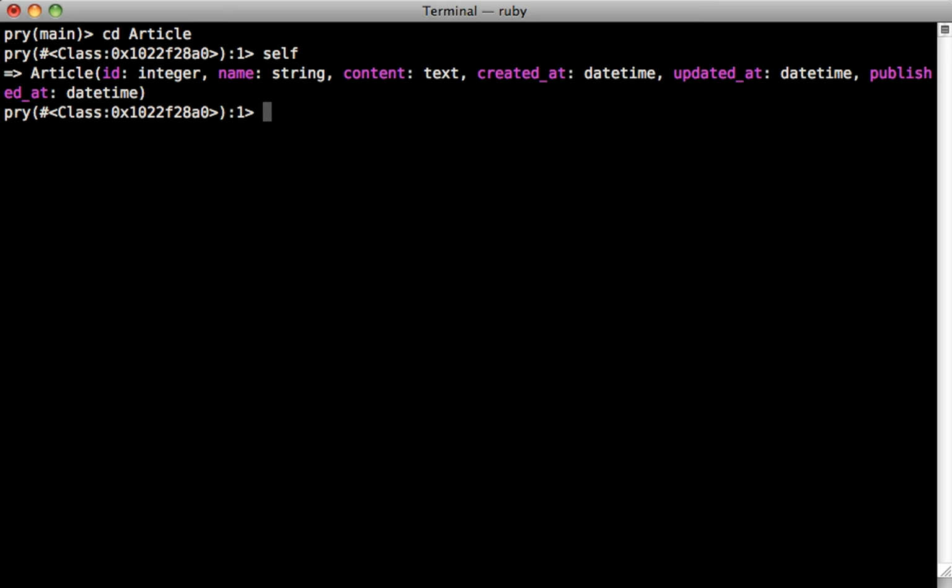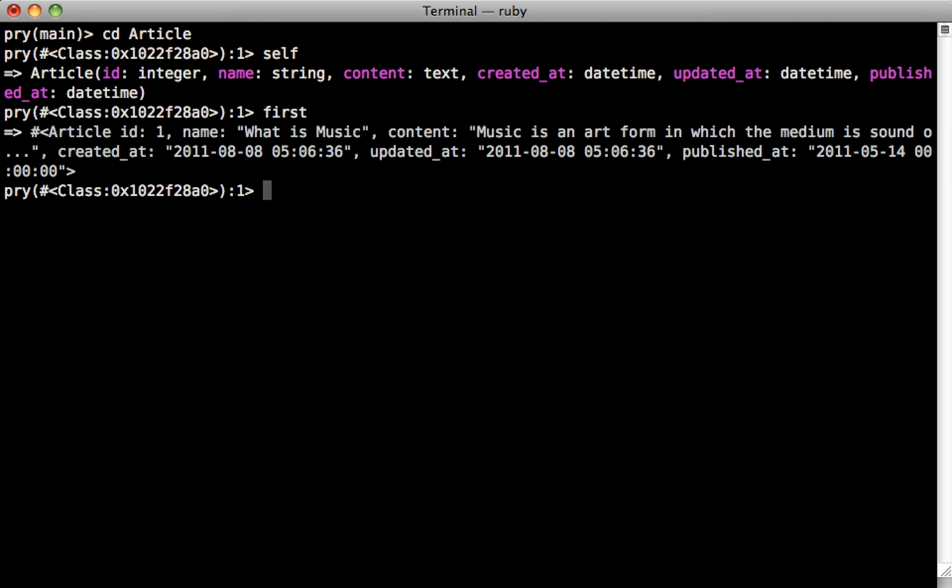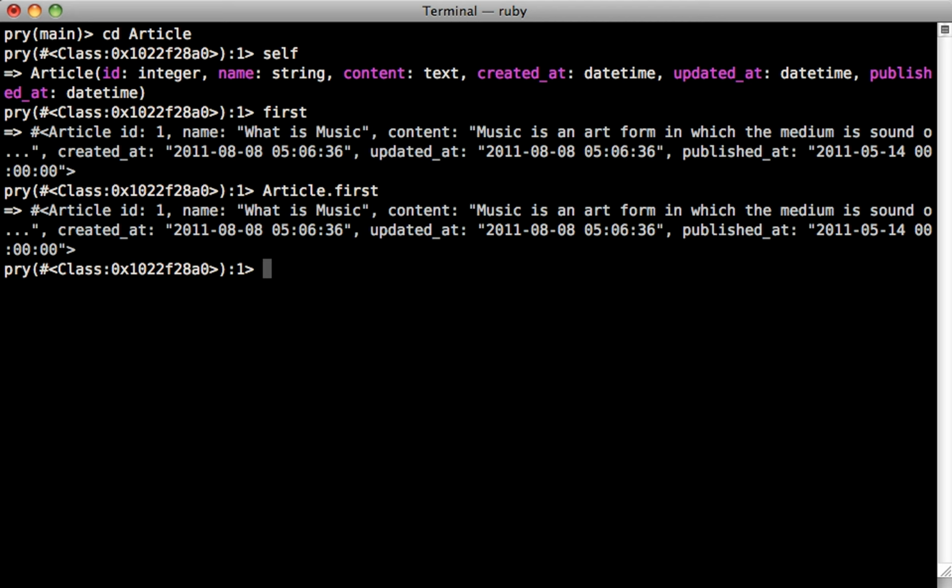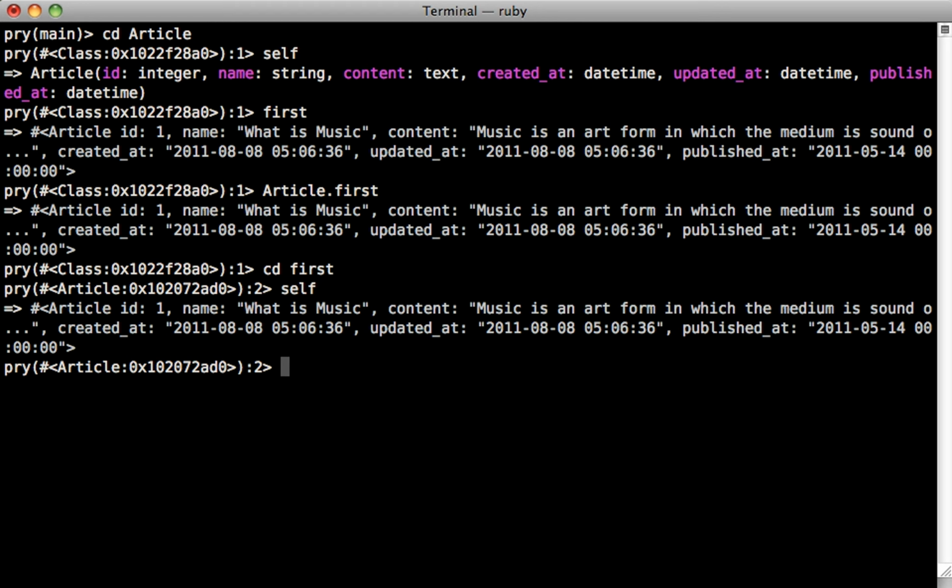So you can call any class method you want in here, for example, first, and that will be returning the first article just like we called Article.first. It'll do the same thing. Now you can cd into any object you want, so we can say cd first, and that'll actually take us into the first article. So self will now be that first article.